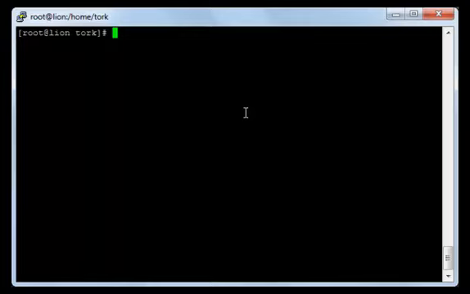In this lesson we will be talking about pipes and redirects. First we will talk about the pipe, and the pipe is this sign. By the pipe you can combine several commands, using the output of one command as the input of the next command. Let's have a look at it.